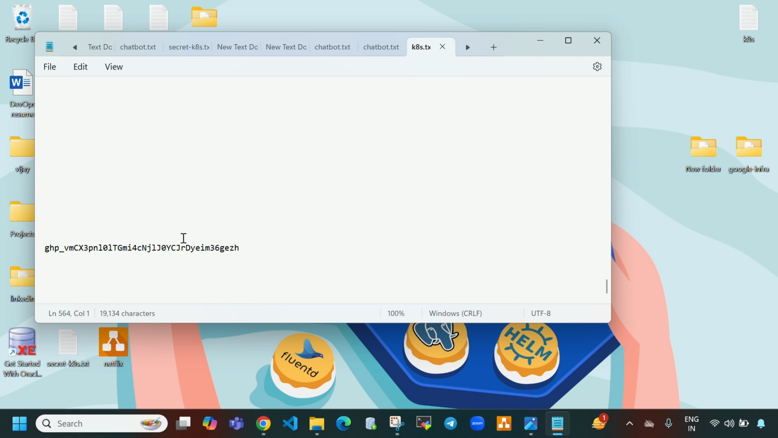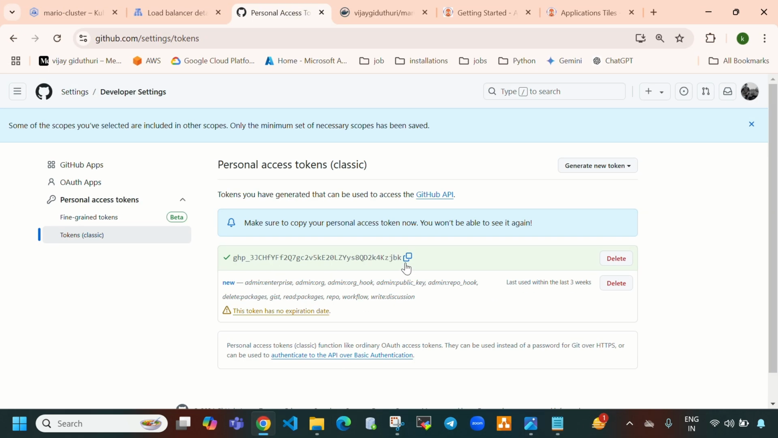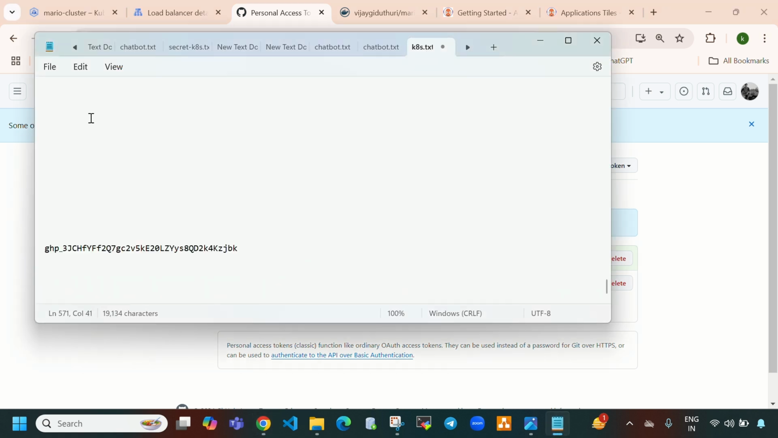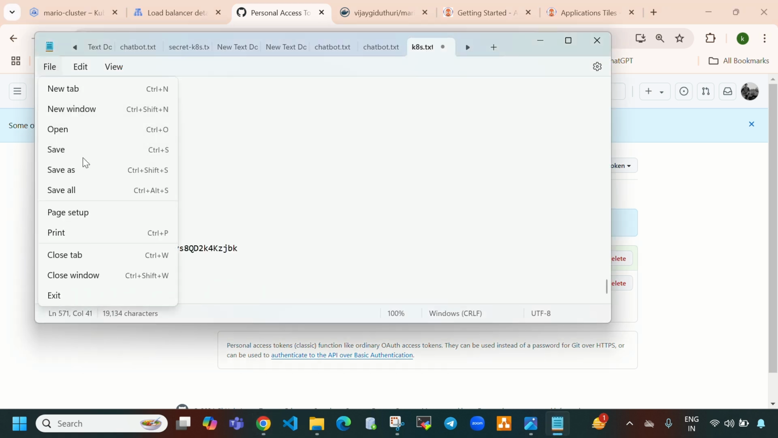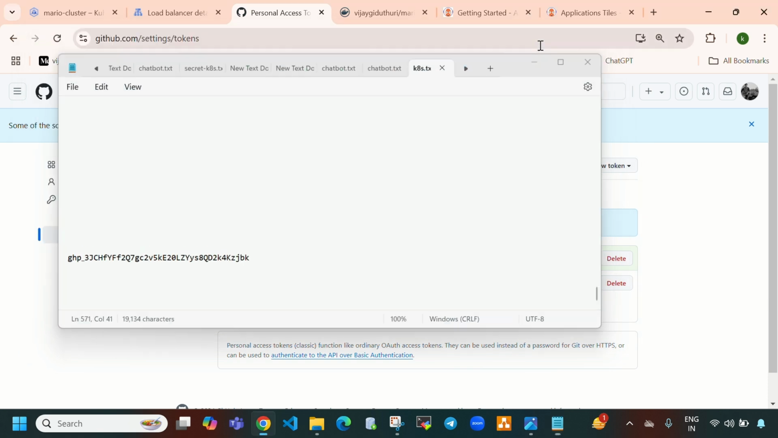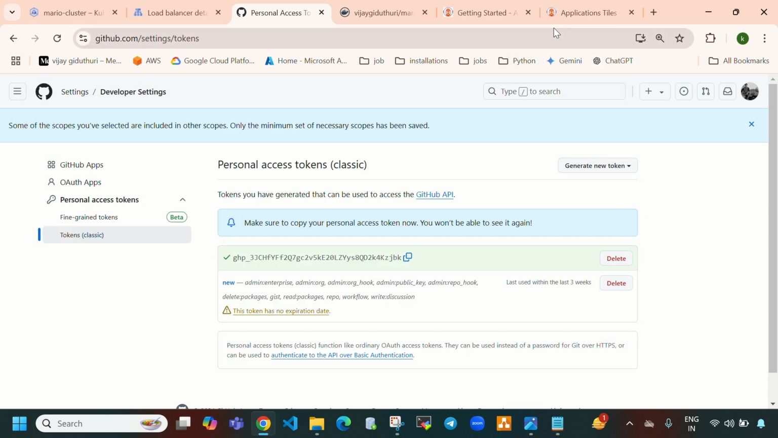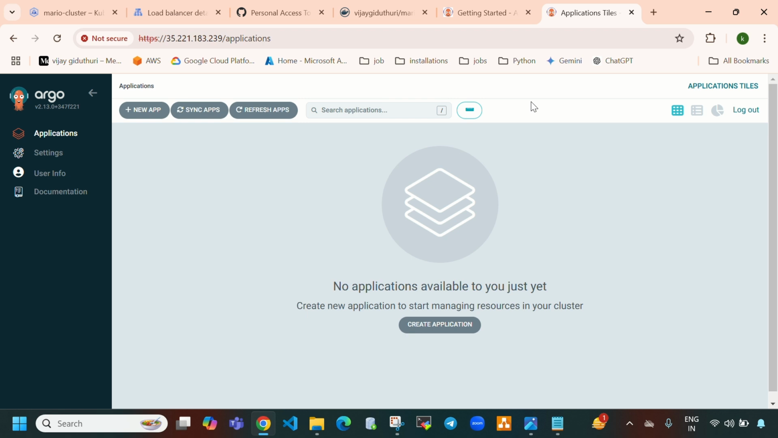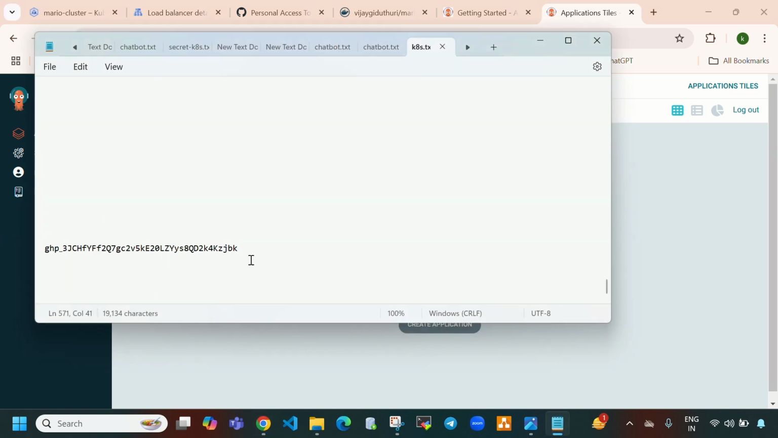So let's remove this, and let's come to this GitHub. Sorry, copy this token and paste it here and save this. So let's close this. Now come to Argo CD. So now first we need to provide this token to Argo CD to communicate with the GitHub private repository.